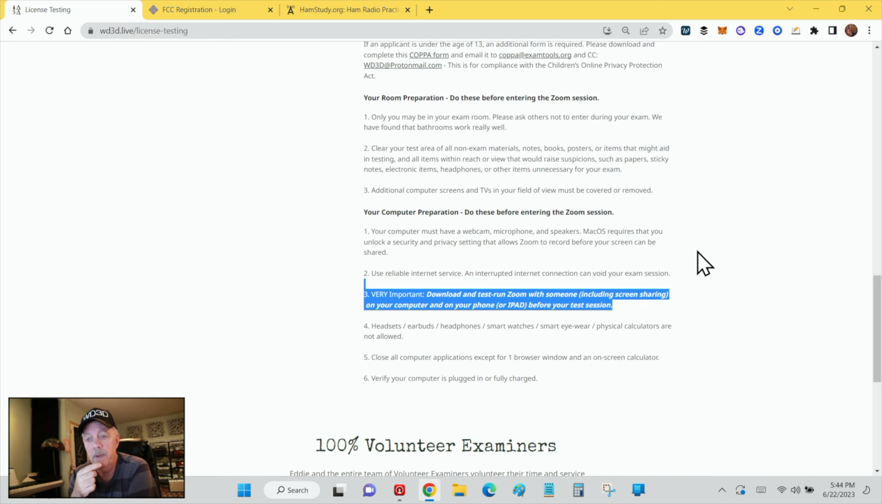And also be sure that on your main device, your laptop, desktop, or your MacBook, whatever you're using, you can share the screen. There's a green share screen button in Zoom, so just click it and make sure that you can share your screen. Once you've done those things, you're all good to go.